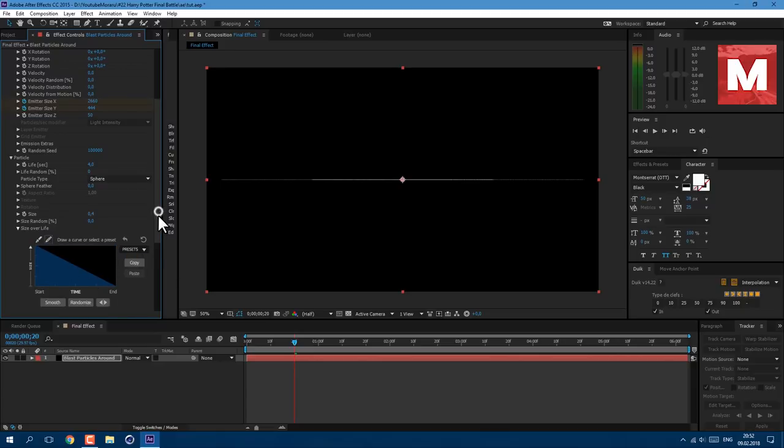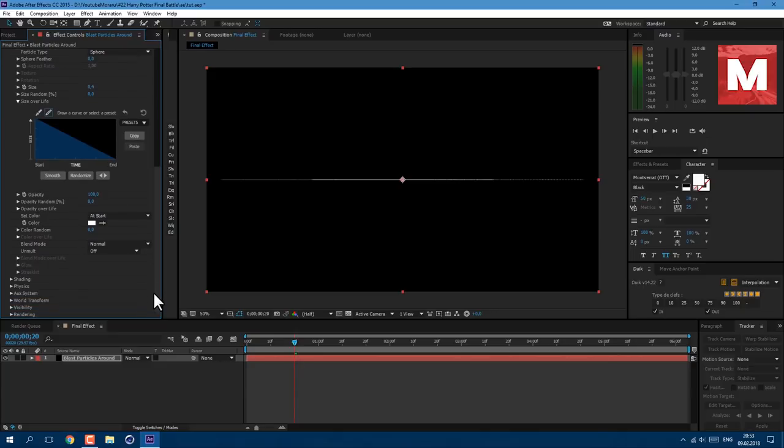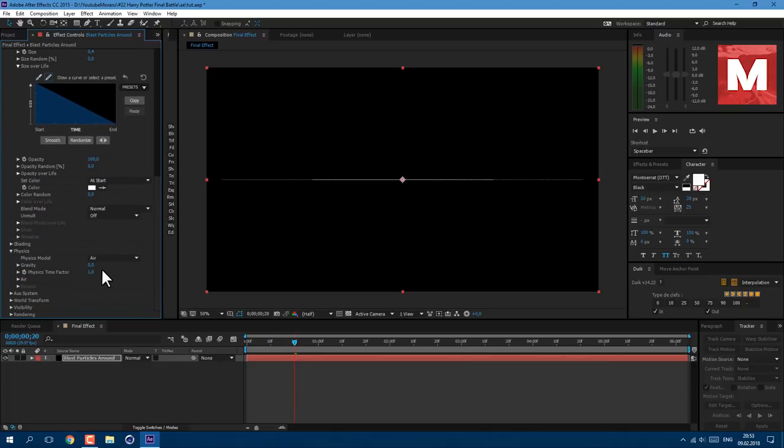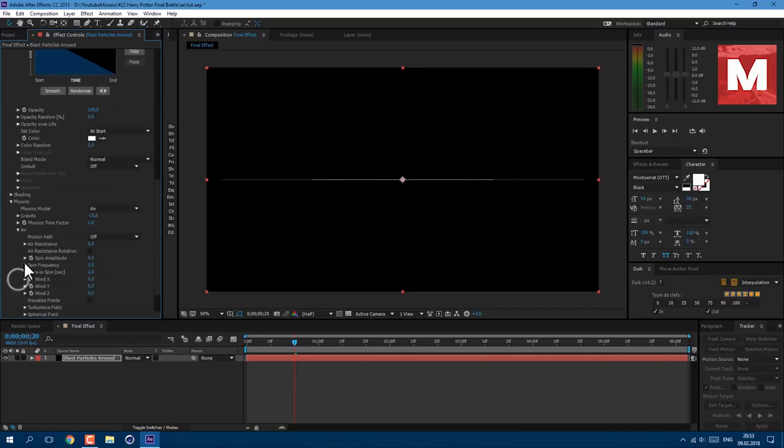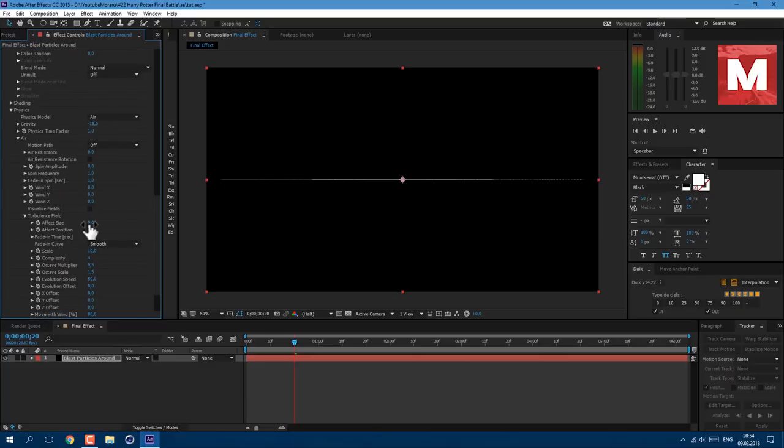And then let's go lower to the physics. Open the physics tab here. Gravity, let's set it to minus 15. And here at air, let's open turbulence field. Effect size, let's set it to 3. Complexity, let's set it to 4. And evolution speed, let's set it to 5.